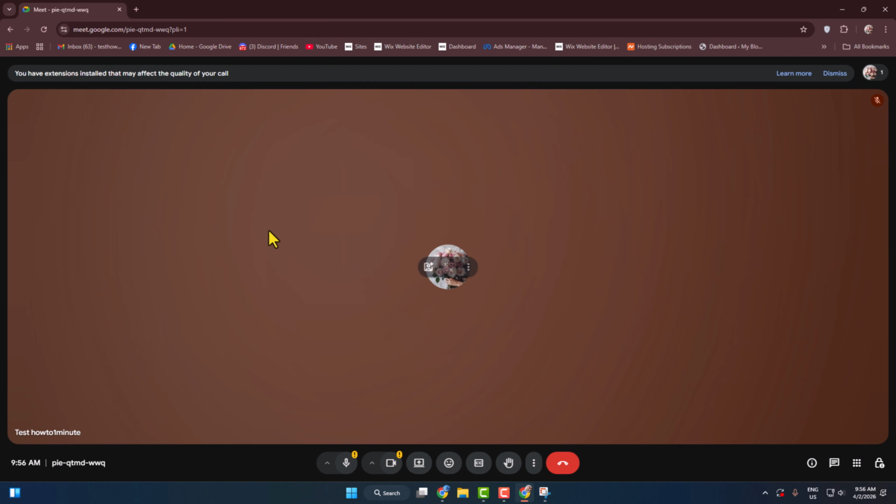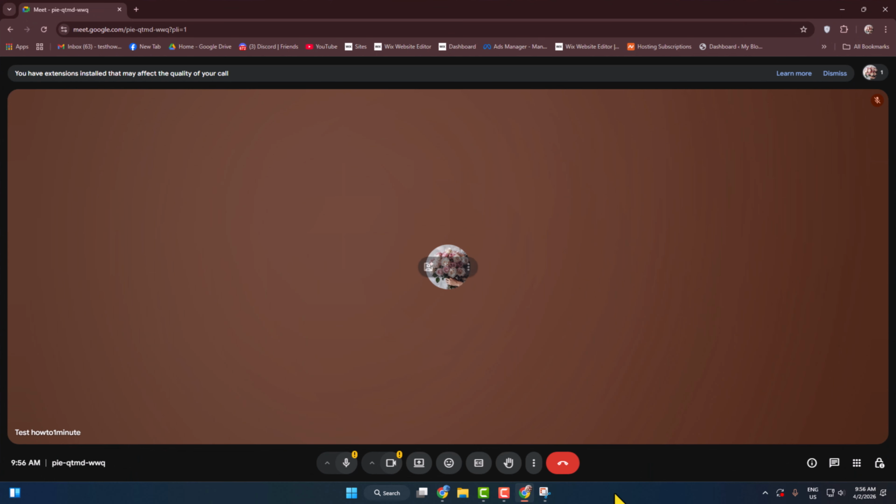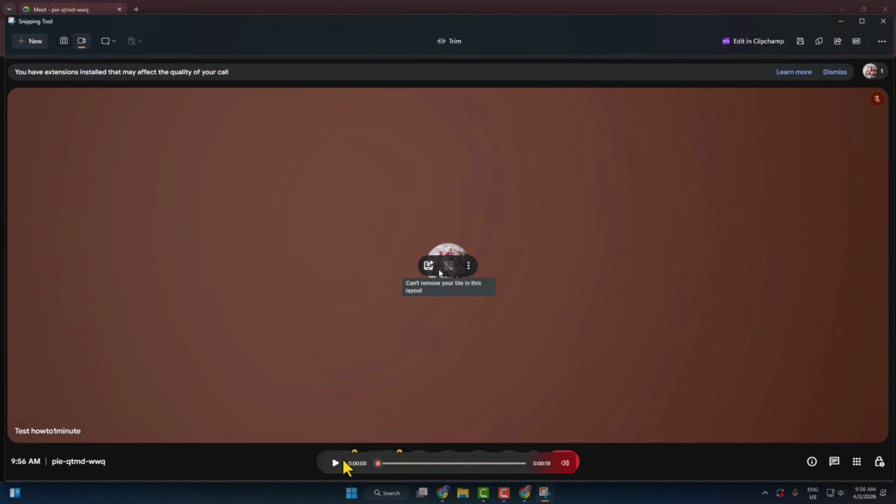So now your screen is recording. You can pause the recording from here, and you can also minimize the Google Meet by clicking this minimize option. You can open your Google Meet again, and to stop recording, click the stop button. And here we can see our Google Meet recording preview.